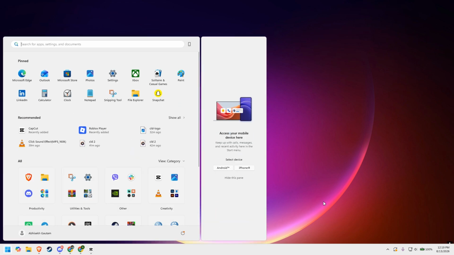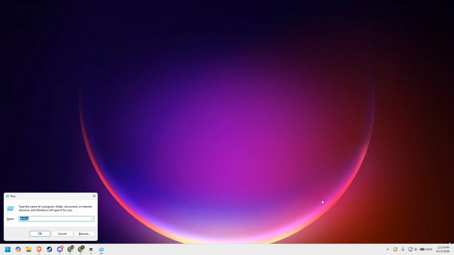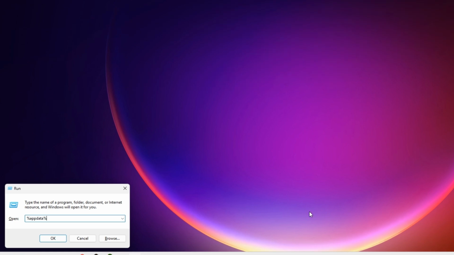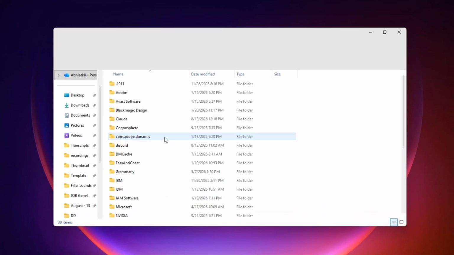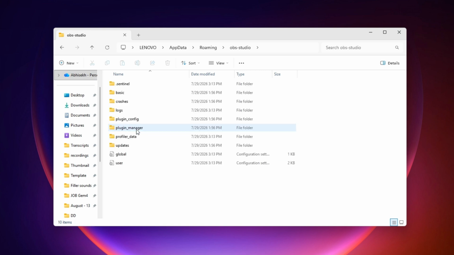Now, click the Windows search box, type Run, and open the Run app. In the Run box, type %appdata% and click OK. This will open your app data folder. Find the OBS-Studio folder and double-click to open it.